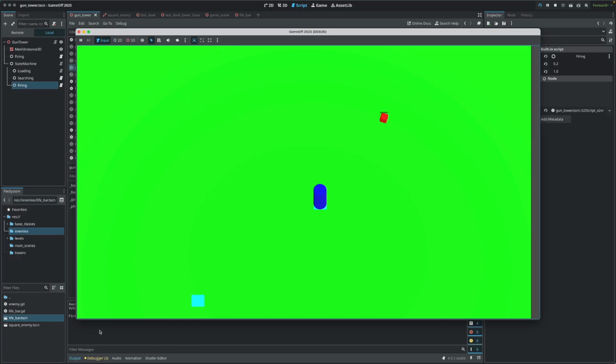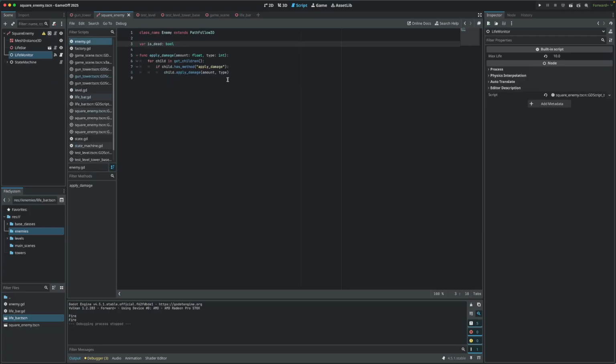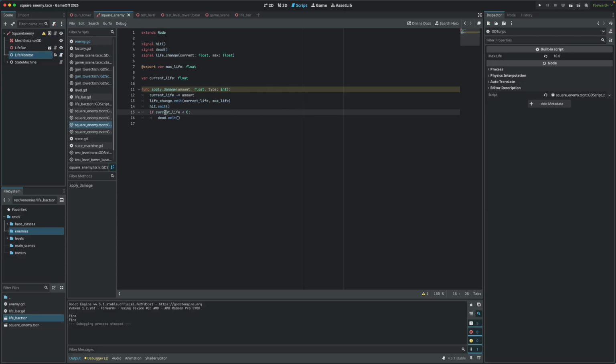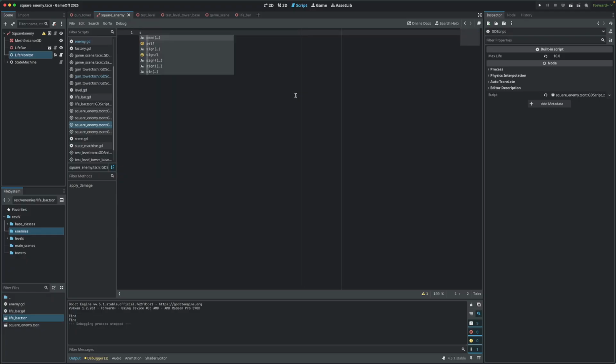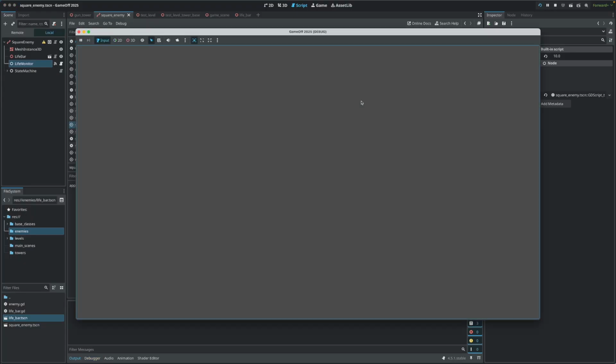Okay, so that was a single shot. Right. My damage is being set there. So now back into my enemy. Square enemy. Oh, life monitor. Is this thing messing up? Current life less than 0. So current life minus equal amount. We'll print in. Throw a print in there to see what's going on.